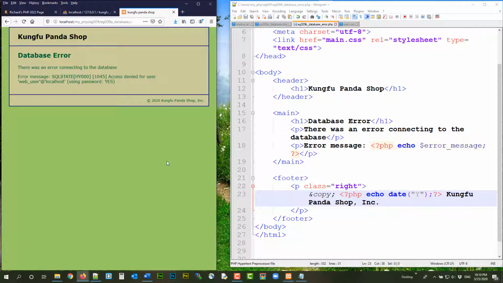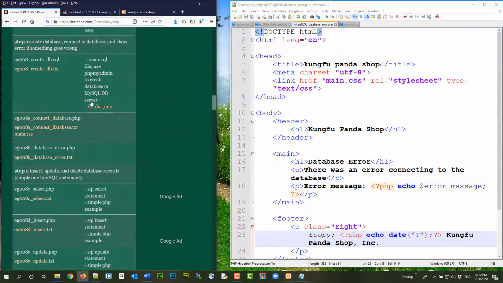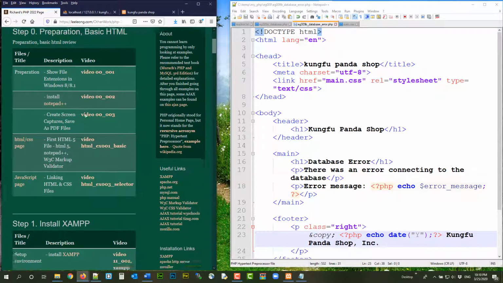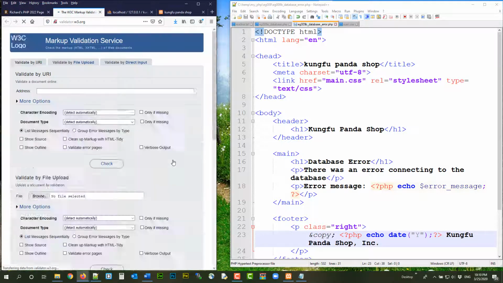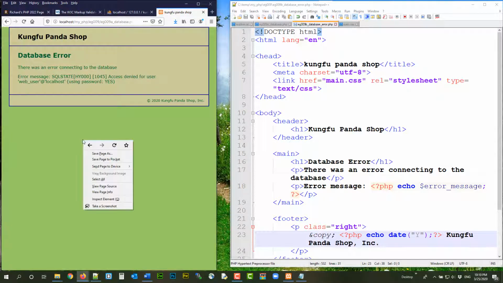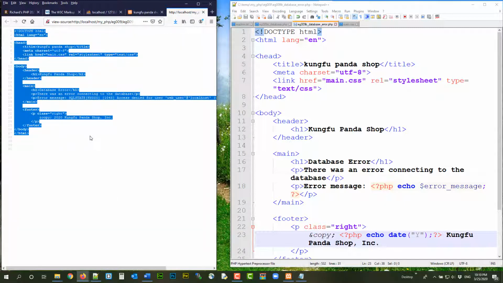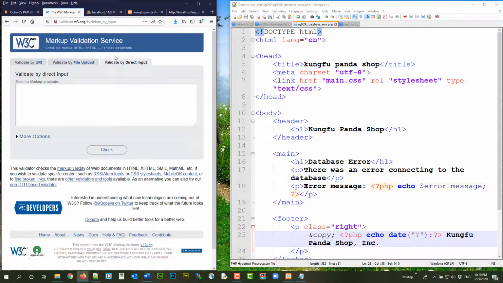That is almost a good place to stop. But before you move on to anything else, this is a very good template. You have a good title, you have header, main, and footer. Very good. Let's do a validation. Open up your W3C markup validator, come back here, validate the PHP code, view page source, select everything, Control C to copy, come over here, Control V to paste.